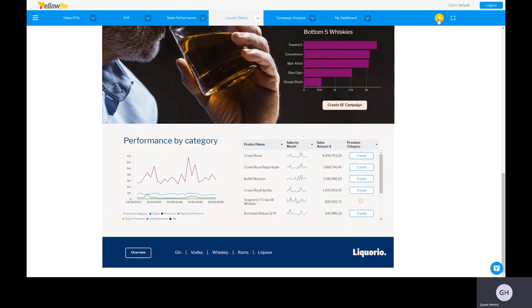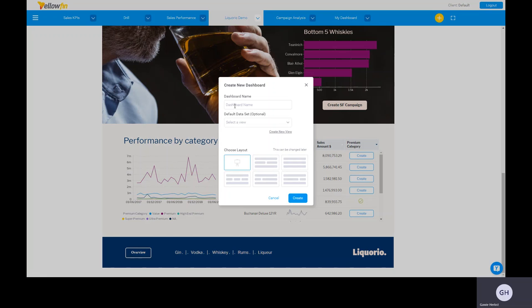Now, creating a dashboard is really simple. All we do is click on create new dashboard and choose a name for our dashboard. We can select a default data set. This is what we'll use for the blueprint functionality, which I'll explain in a moment. And then you choose the layout for your dashboard. Now, I can choose any of these predefined layouts or the freeform canvas. The predefined layouts are what we'll use if you want to create a basic dashboard where everything is perfectly aligned.